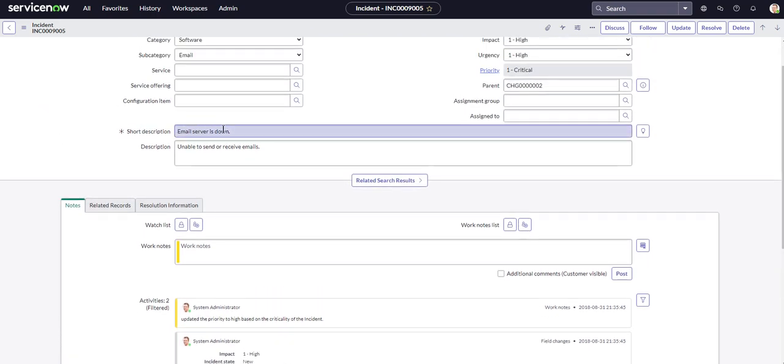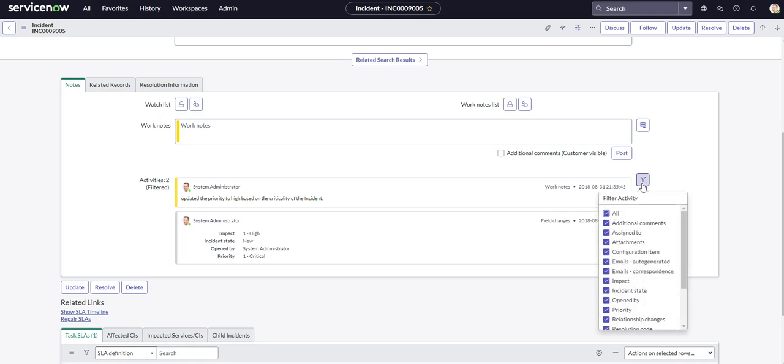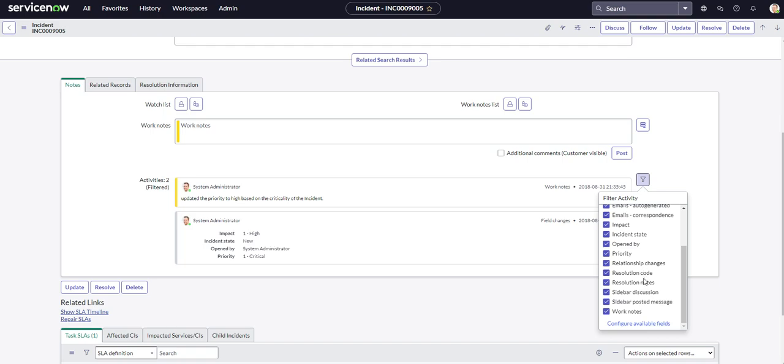Okay, so we have this one, email server is down. Now the activity feed is this section you see at the bottom. It should be right next to where the comments and work notes are. So anytime that a user or the admin has enabled a different field, these are all the fields here that have been selected and toggled on. That means each one of these fields is currently being tracked in the activities.